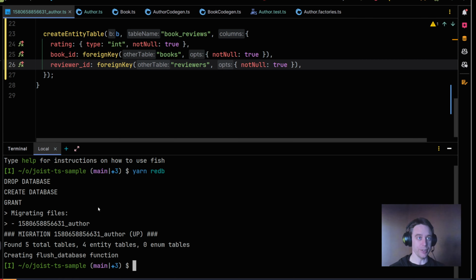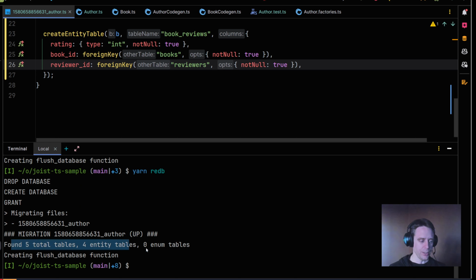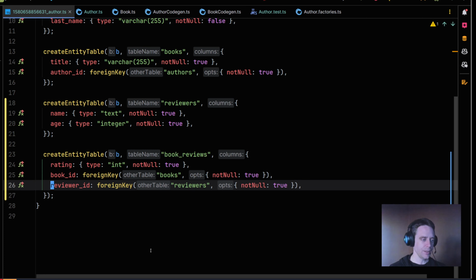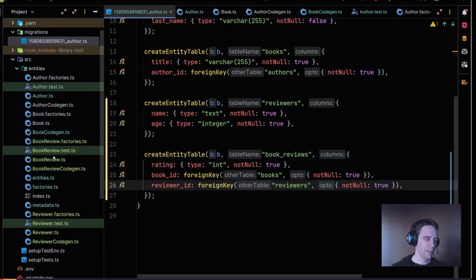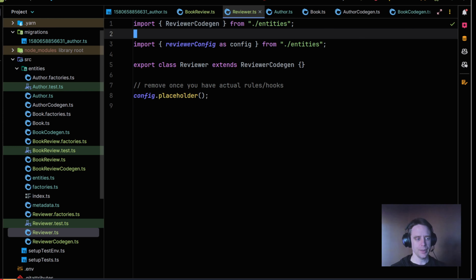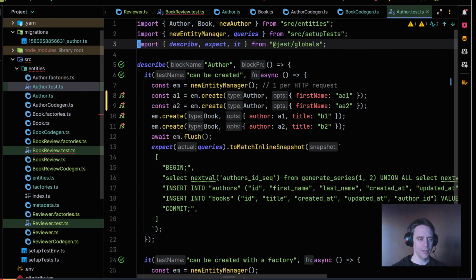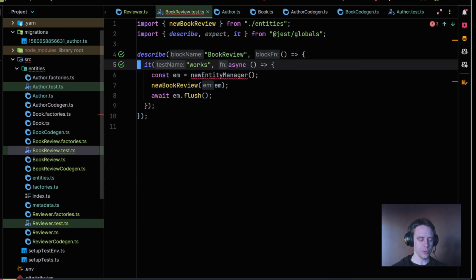And so your workflow with Joist, after making these in this project, the way we reapply them, is we just do this make redb, and that reapplies our migration and then reruns our code generation. And so we see our new entities show up. So we've got our book review nice and clean, and then our reviewer nice and clean. And so, let's look at the book review test. I do need to add the new Joist globals, which is fine.